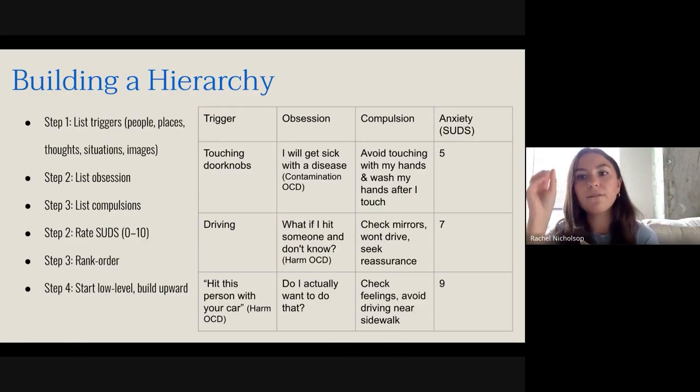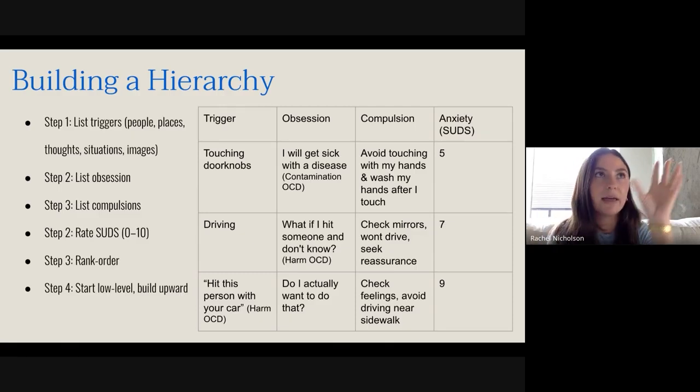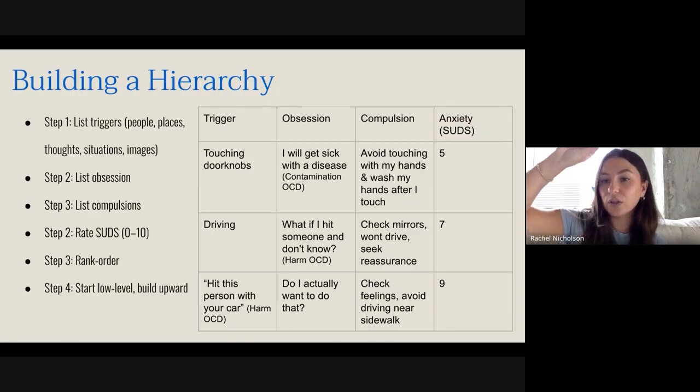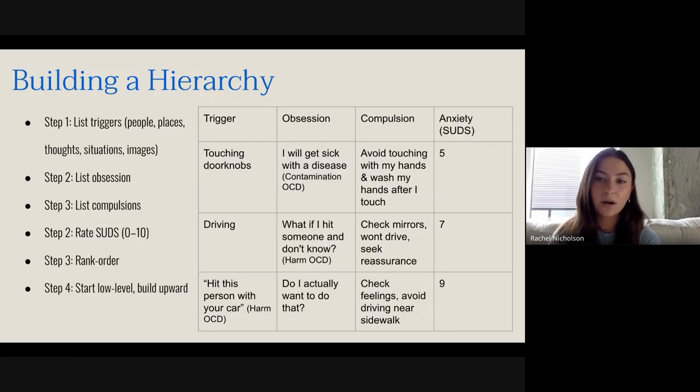and then normally it wouldn't be rated like this, but sometimes you might find it's like 5 and then a 3 and then a 7 and then a 10 and then a 1. If it were like that, you would just want to re-rank it in order of severity. So starting with the lowest level anxiety that the client feels, and then having the hierarchy go all the way down to the highest level of anxiety that they feel. And then you would use this to start your exposures. So you would start with the lowest level of anxiety, and then you would work your way up to the highest level of anxiety with them.